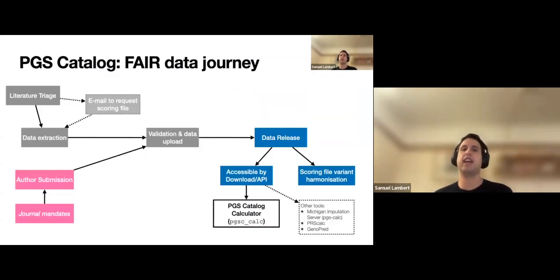So the data in the PGS Catalog enters this sort of FAIR data journey where the data is findable, accessible, interoperable, and reusable, where we find polygenic scores in the literature, and we might ask authors to submit their data to us. But authors also submit data direct to us so that we can validate it, upload it into the catalog, and release it so that it's accessible for calculation through the calculator tool, which we're going to go over today. And we also provide the scoring files in a harmonized file so that they can be used in other tools. So data in the catalog is used on the Michigan Imputation Server by other tools like PRS Calc and GenoPred.